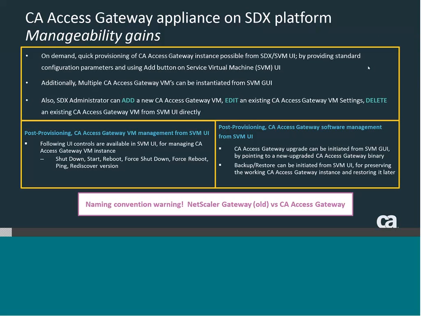What it really means is that it gives you flexibility. It gives you a kind of elasticity of your access management software in terms of scaling up or scaling down your access management infrastructure in a very short span of time, on demand, as required based on the business needs. Now, post-provisioning, you can also manage this virtual machine from the SDX UI. You don't need to go into a specific virtual machine and log in directly. Rather, you can directly manage these machines from the SDX administrative UI, and some of the operations which are available are shutdown, start, reboot, force shutdown, and so on.